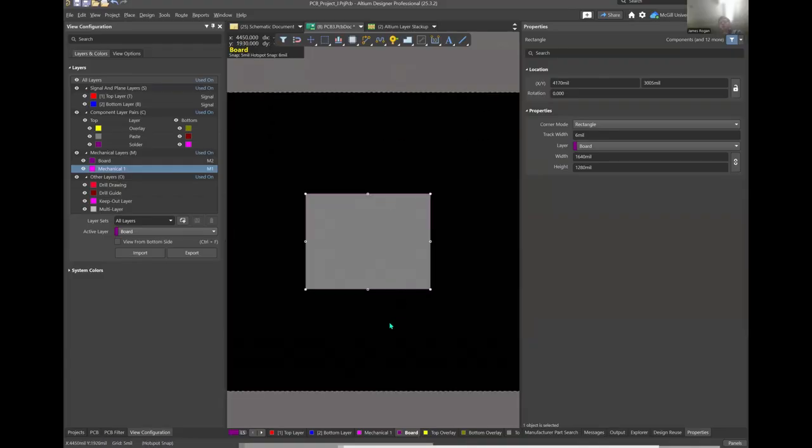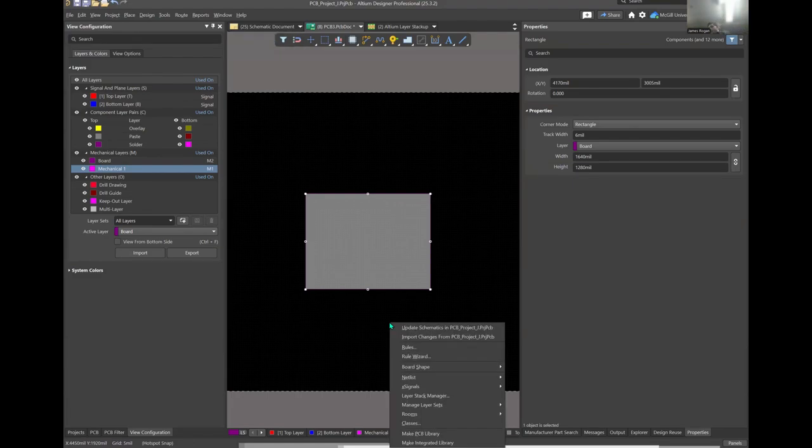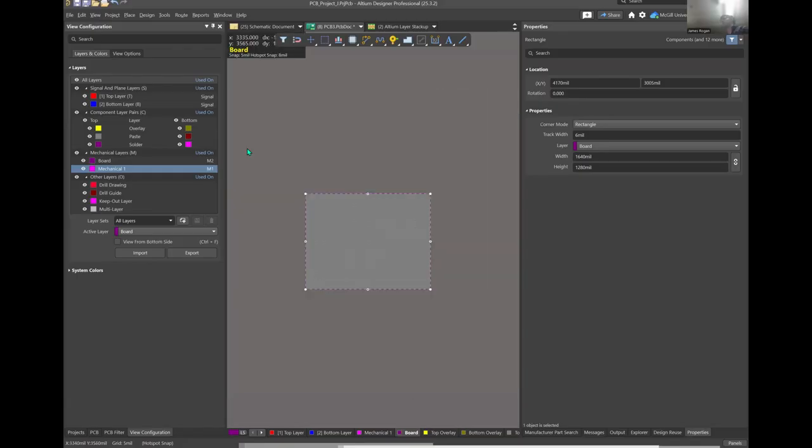And then you can define a board shape from the board outline. So go to the design menu, and then board shape, so S, and then define board shape from selected objects, so D. And then you can see it reduces your board to that shape there.